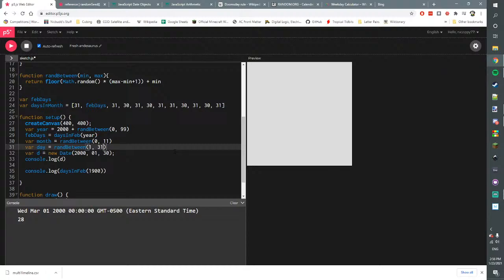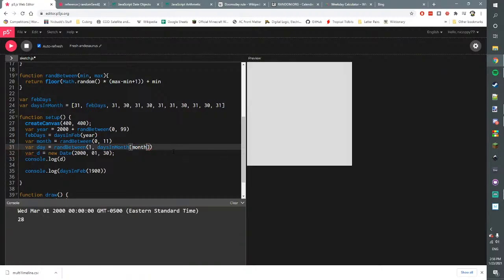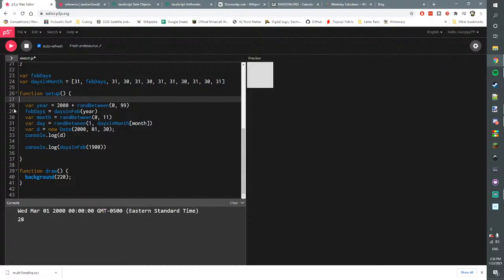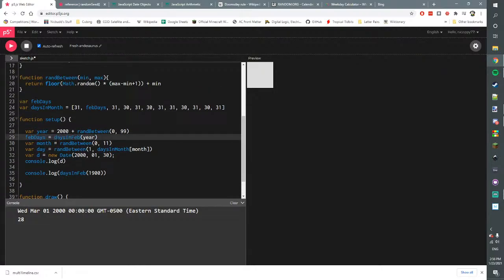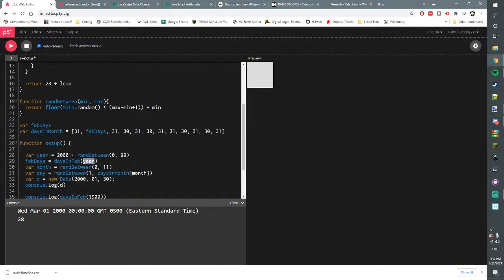One final thing. Let's take random between 1 and days in month of our month that we generate. Okay, so we start off by creating the canvas. That was just there by default. I won't need that, so let's just get rid of that. We start off by generating the random year. Then, how many days we have in February are set by this function right here. And it's given a year.